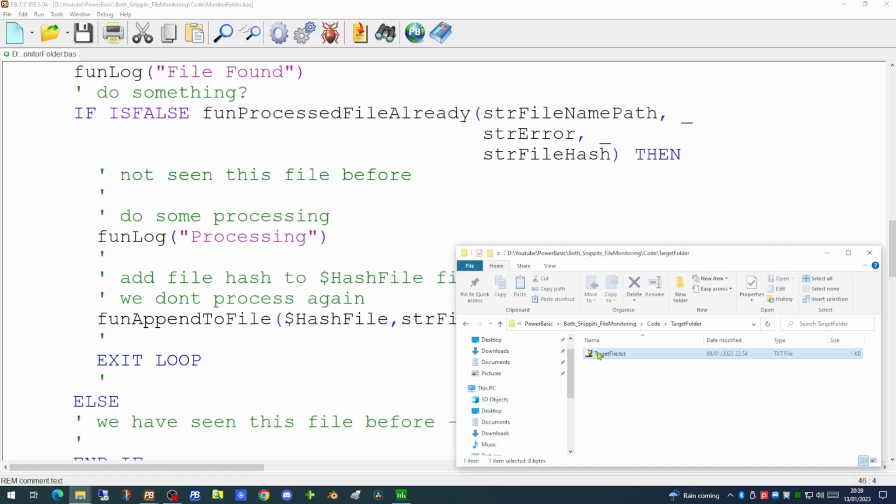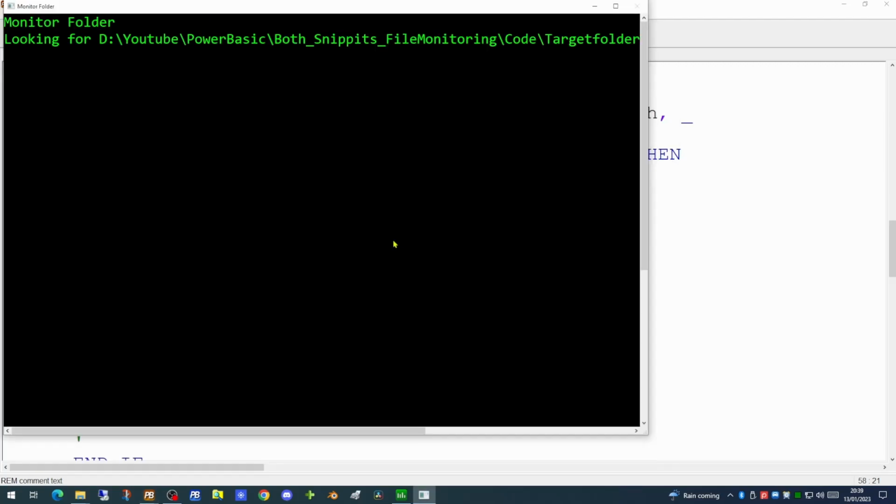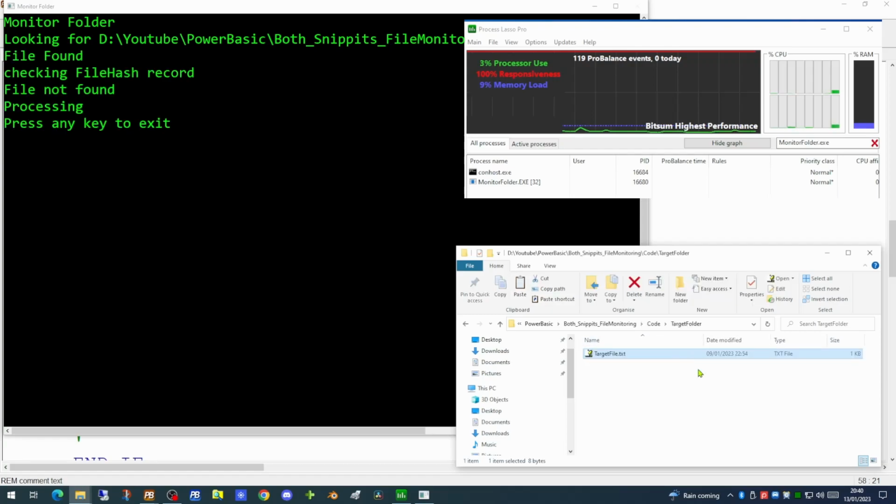If we remove that file for the moment, and run our application. Now our application is running quite happily, and we can also see that the processes are not overloaded. So if we next copy our file in, it should pick up the fact we've got the file. Which it does. The second file not found message is because it didn't find the file hashing file.